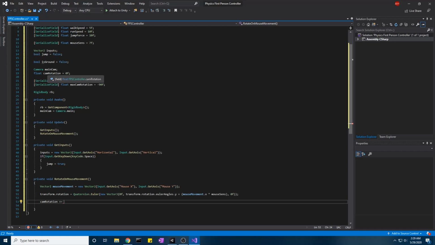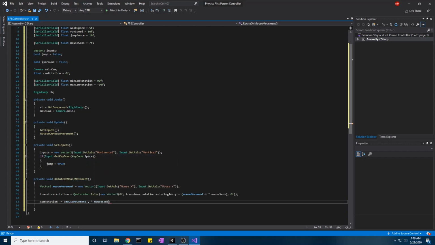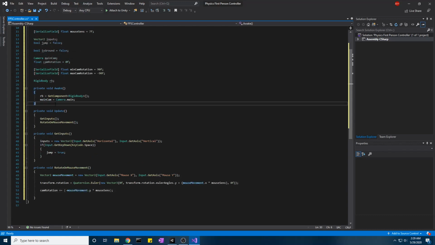So we're going to go ahead and say that the mouseMovement.y times the mouse sensitivity. So this changes that. Also, this increments that. Also, another note about this is that Unity handles the actual direction seemingly inversely, like it's upside down, so it actually has to be a negative here, so that it moves in the correct direction.